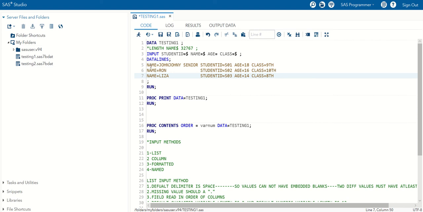And when we assign a value in these variables, we also have to type the name of the variables, the name of the columns: name is equal to John Johnny Senior, name is equal to Ron, name is equal to Lisa, student ID is equal to S01, and so on. So this is slightly more tiring. Imagine we have 50, 100 columns, and every time we have to type the name of the column for all the values we are assigning. So let's run this and see the result.